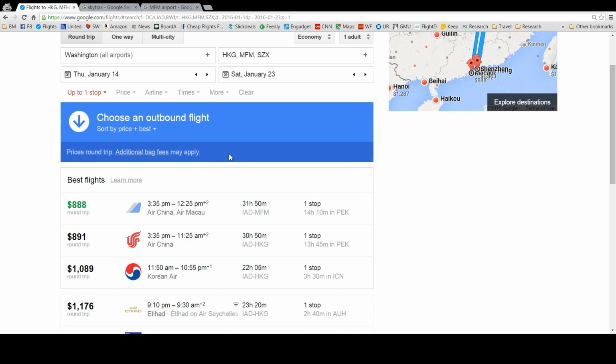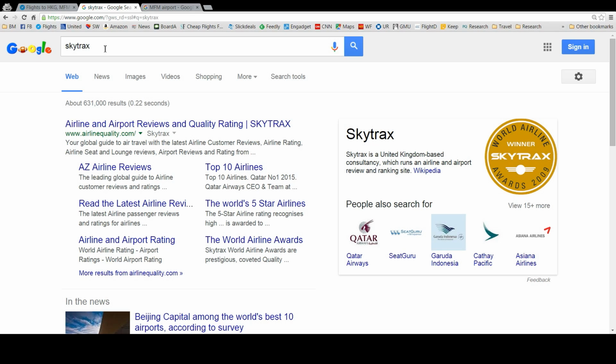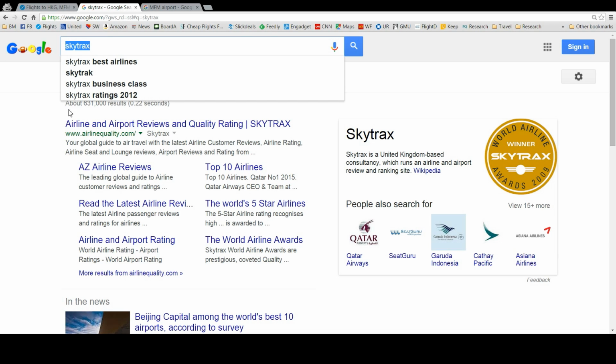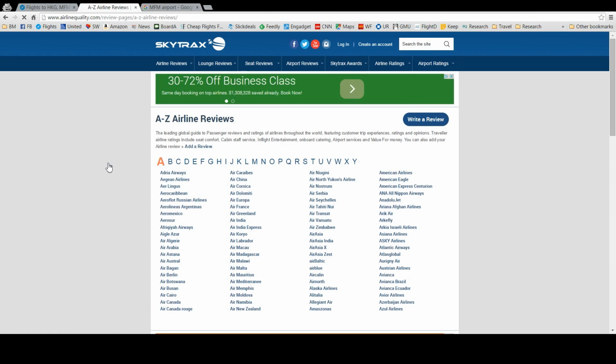Now the trick here is, how do you know what airline to choose if the prices are similar? One of the best ways is to see how that airline is rated with Skytrax. Skytrax is basically a website that will tell you the rating of a specific airline. You can go to them by opening up Google and searching for Skytrax. Click on airline reviews in the link, and then you can search for those airlines.